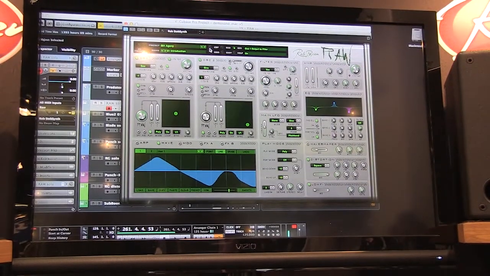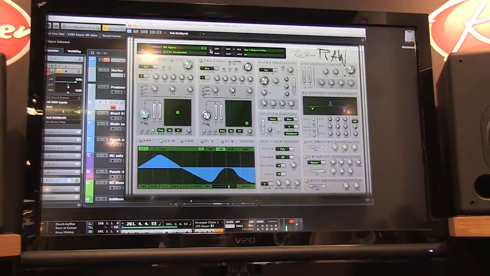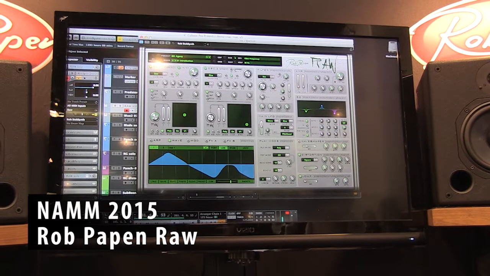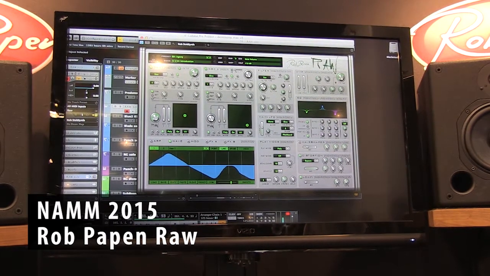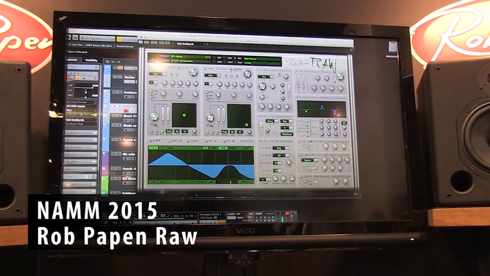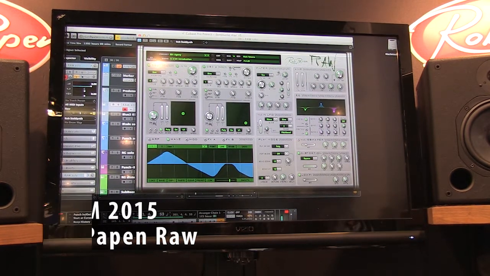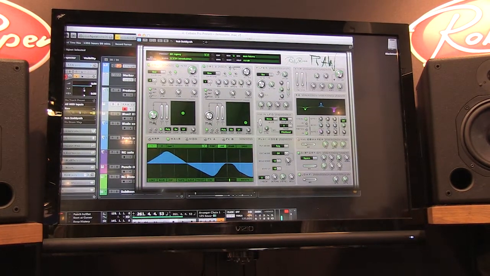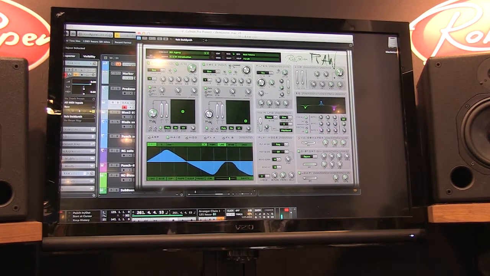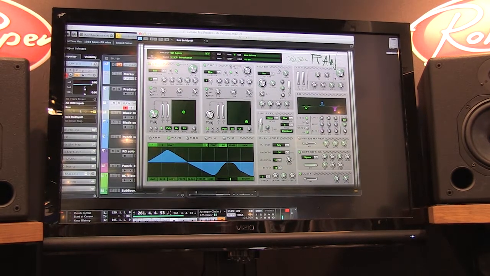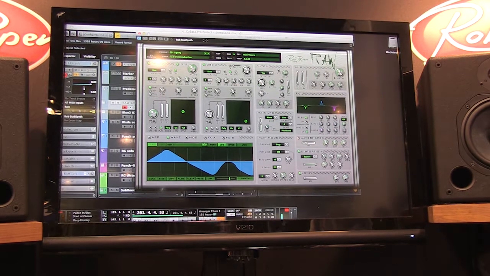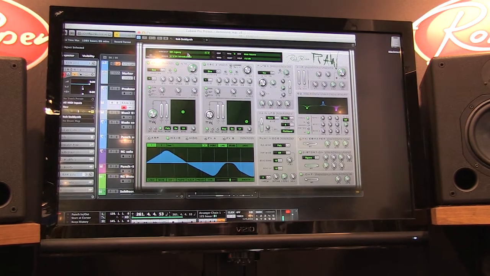Hello, Rob Papen here at the NAMM Show 2015, showing our latest baby, which is called Raw. Raw has just been released and offers a focus on distorted sound. So it's really great for dubstep, drum and bass, hardcore dance music. And the first preset already says it. The first preset is called Agony.